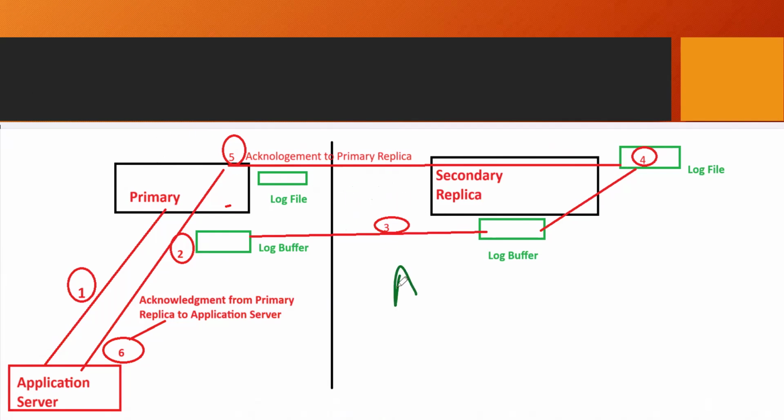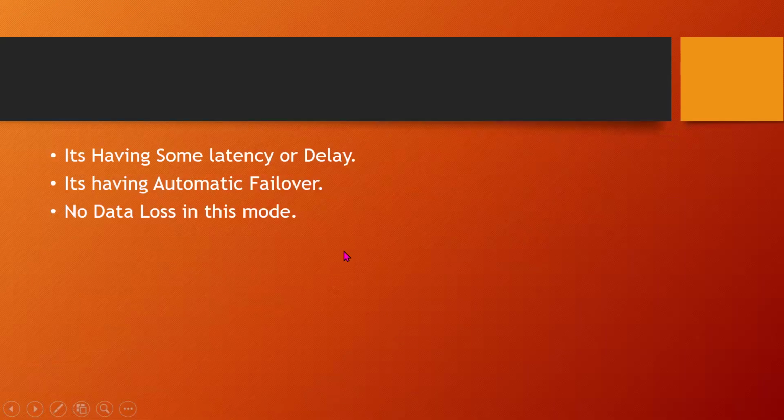So now we are going with the async, right? How will it work in async? Okay, what three points will we discuss here? The sync mode has some latency or delay. Why does it have some delay? Because it has to wait for commitment, for the acknowledgement from the secondary replica. If it does not get the acknowledgement, it will not tell the user that this row has been committed. So that's why the user will face some delay in this mode, right?